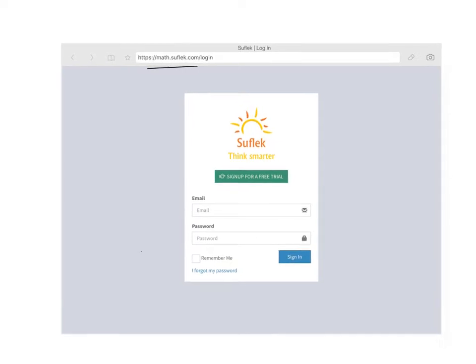Now, if you're a first-time student or new student, you need to register here, which is pretty clear. Just go there and register right here. Sign up for the free trial. Once you click on that, it'll ask for some information. Just fill in the information and then sign up for the course.